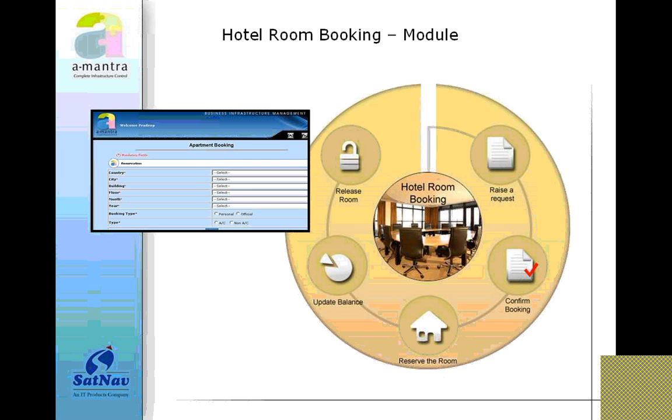Then there is a hotel room booking, which is similar to the conference room. In a corporate scenario, you might have certain rooms which are already pre-booked by a corporate. This kind of requirement is also taken care of, and any person looking for a hotel room can raise a request and confirm the booking. Once the booking is confirmed, the room is reserved for them and the balance is updated for the rooms that are reserved. Then the release of the room happens, and based on the time that they have used the room, the balance gets deducted.